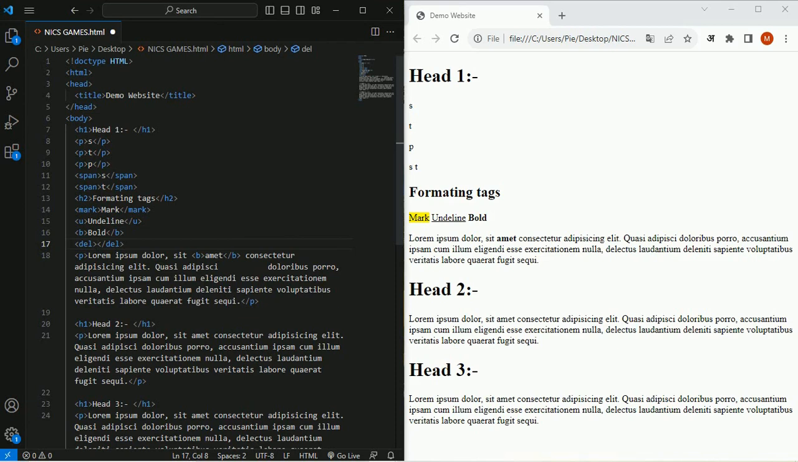After this we have the del tag, which is used to create deleted content on your browser screen. If I write delete here, let me save and reload the browser. Here the delete text is struck through with a line intersecting it in the middle. This is the delete tag, and it cuts the content through the very center of its vertical axis.